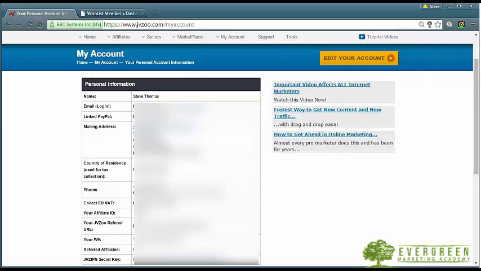I did mention in the last video that I was going to show you where your JVZoo IPN secret key is stored inside your account in JVZoo. This was the number or the letters or the word, or a combination of any of those, to be your secret key. That's going to tell JVZoo that it is in fact you that's trying to link to your account. It's almost like a passcode verification type of setup.